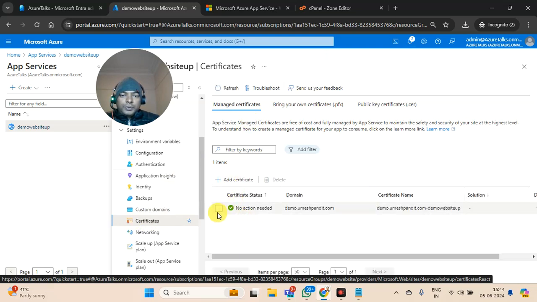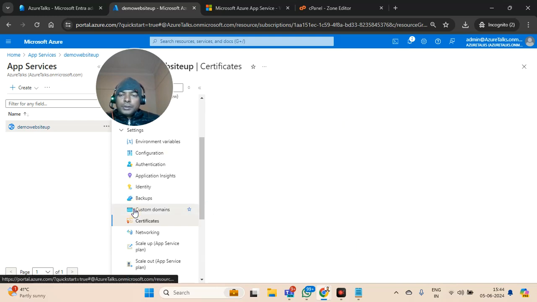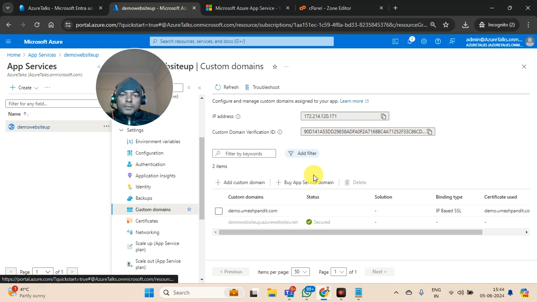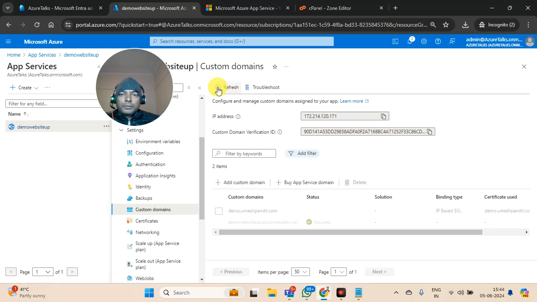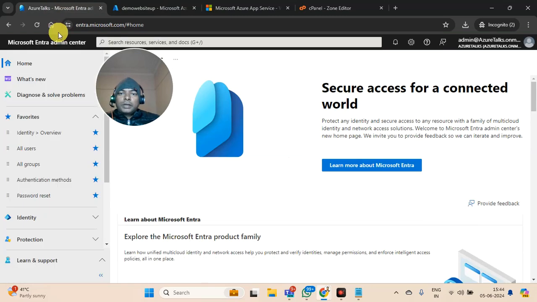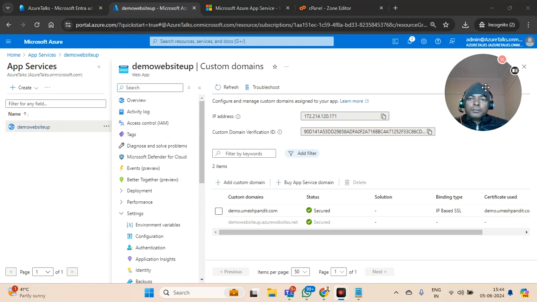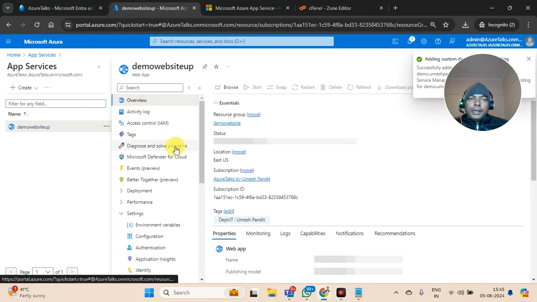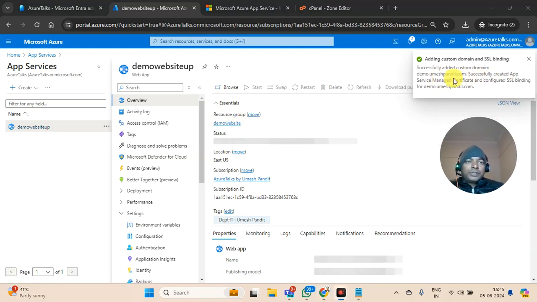Probably I need to generate. Yeah, so this has already been generated. Go back and it has been secured now. Okay, so looks like it works. Go back and go to the web application over here. And if you see, it has been showing that successfully things have been done, SSL binding has been done.